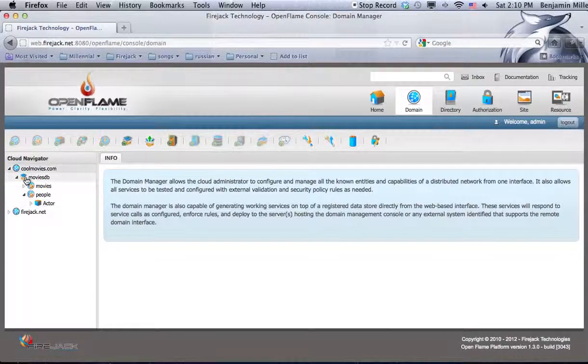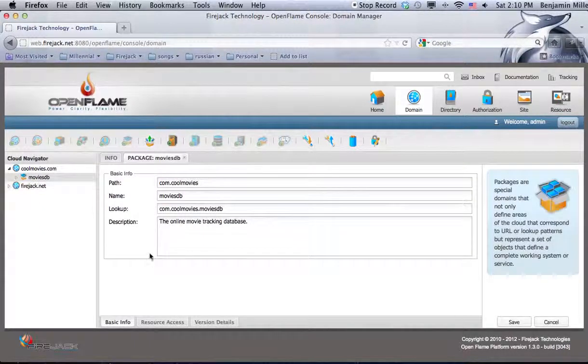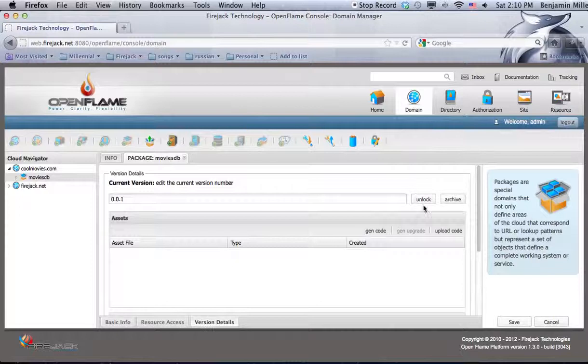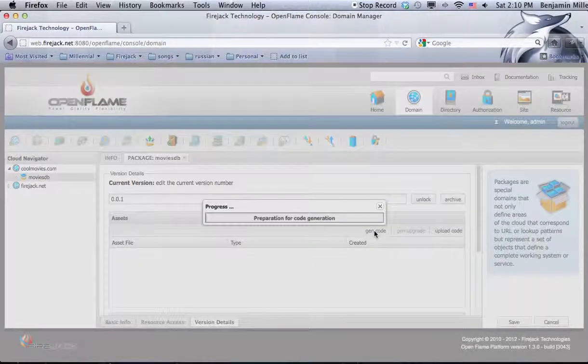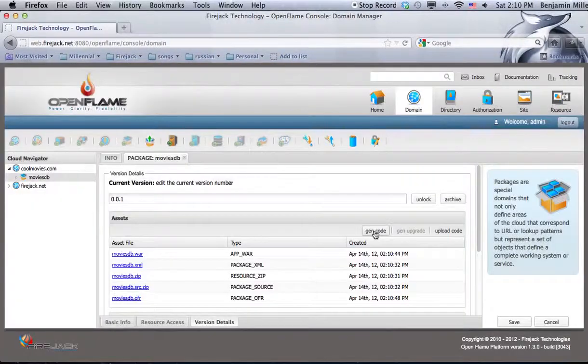The next step is to come into the package, come to version details, and generate the code. And this is actually going to generate all the source code, build the web application, package up all the metadata for this application, and get it ready to go. The build takes a few minutes. Part of what it does is it actually builds a working web application that can be deployed. And then we're going to define a project. We're going to define a server and move the project there.